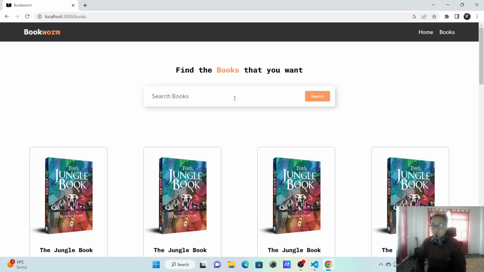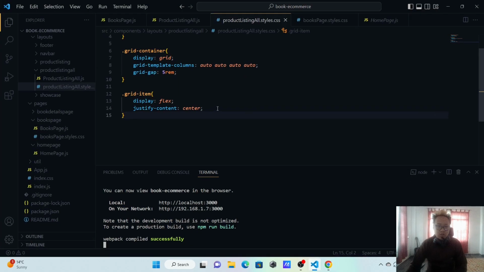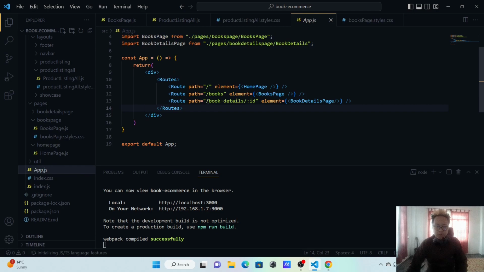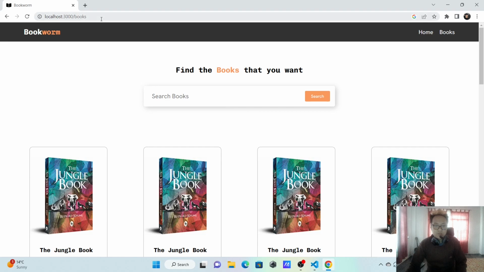Alright guys, so now let's start building our product details page. So if you go back to our folder again, because I just forgot the route that we had created, let me just go to app.js and it's book details slash colon id. So that means we have to go to book details slash any number or a text, like we have to give the id there. Let's just try it out.